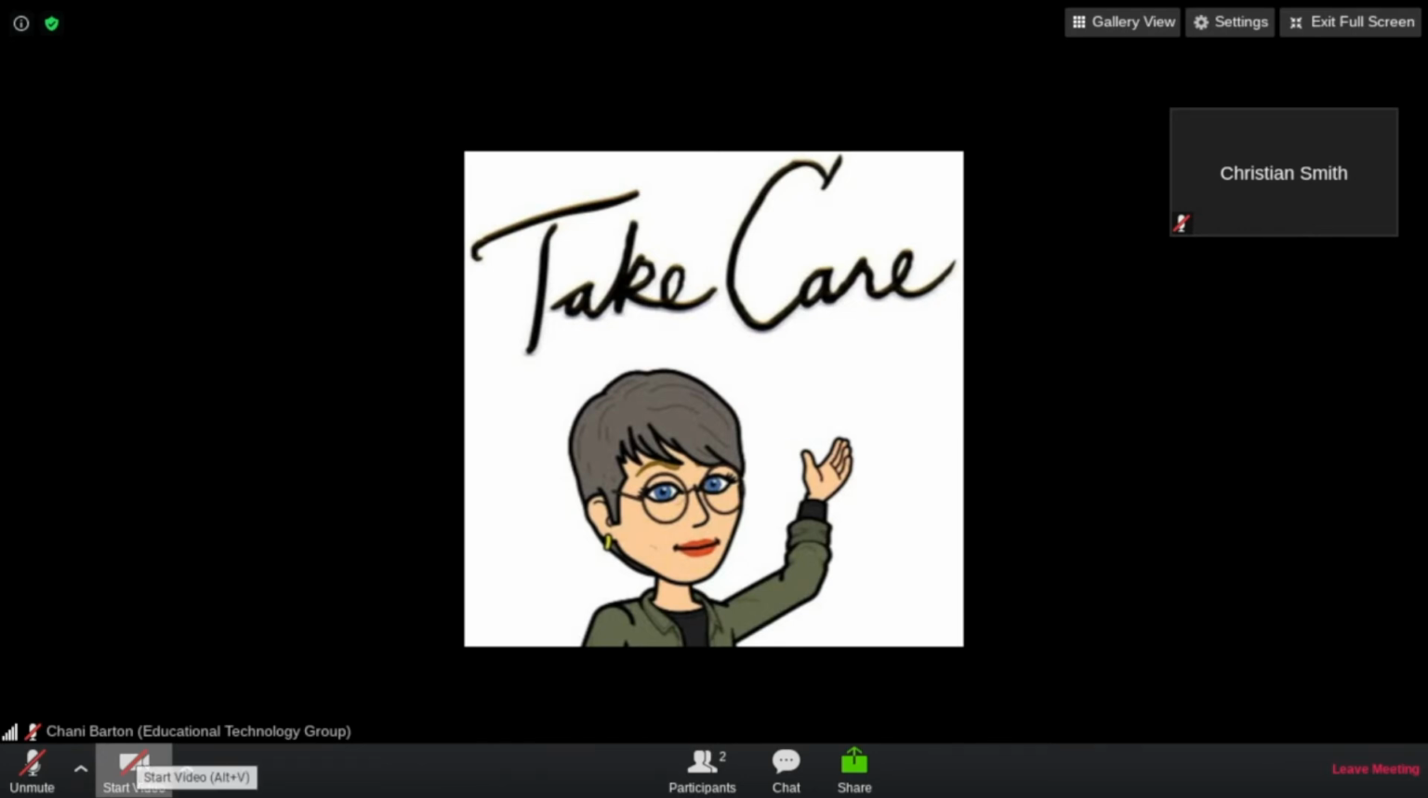We're either going to turn our camera on or off, and right now there's a red line, so we know our camera's off. If there are things that we need to fix with our camera, we click on that arrow, and then there are some video settings that we can click on to see if we can fix whatever's going wrong with our video.